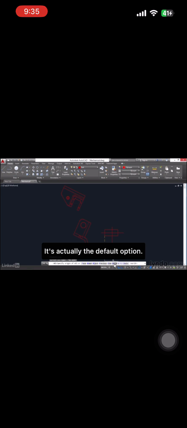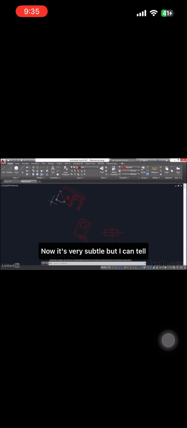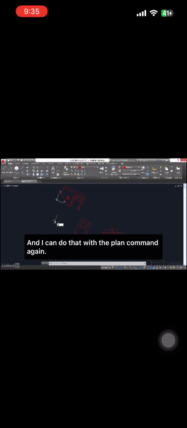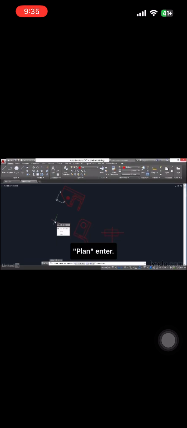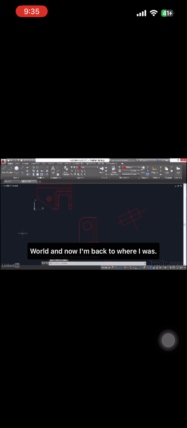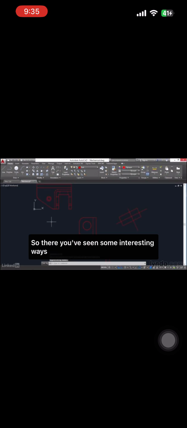So I'll choose this world option. It's actually the default option. So all I have to do is press enter. And now the UCS is gone and we're back to the WCS. Now it's very subtle, but I can tell that this is the WCS because there's a little box right here. Now I want to rotate the drawing, so I'm looking at it orthogonally, and I can do that with the plan command again. Plan, enter, and I could either go to the current UCS or I can choose the world option. They're equivalent in this case, world. And now I'm back to where I was.